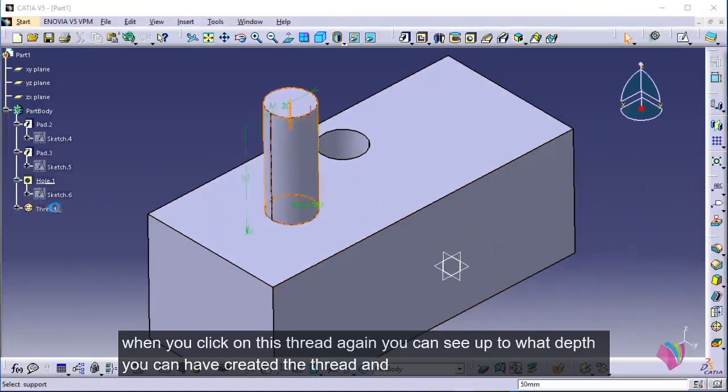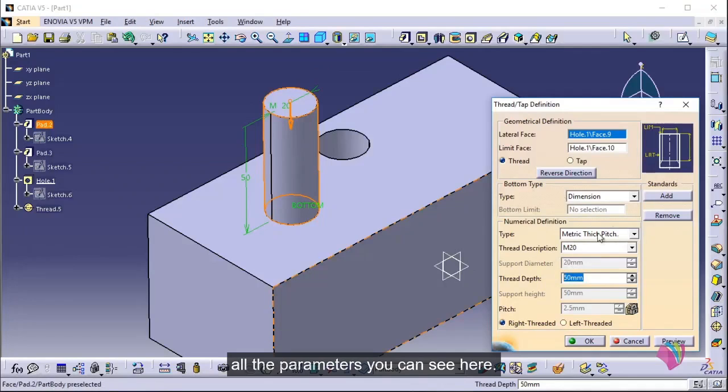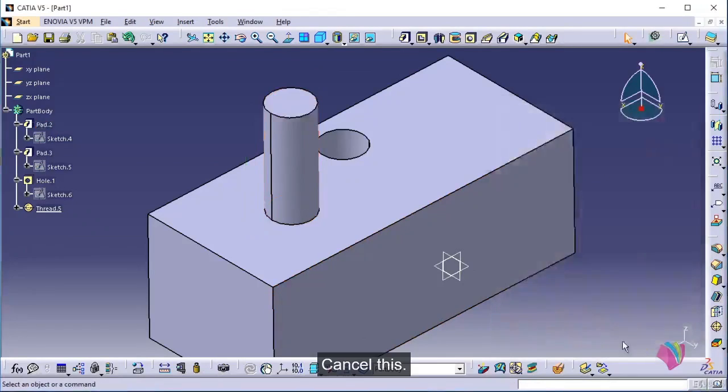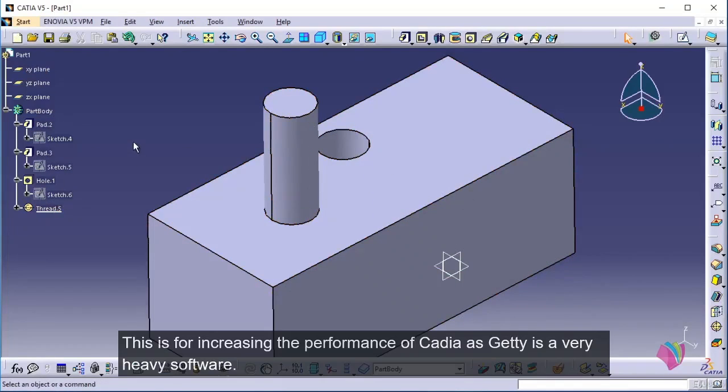When you click on this thread again, you can see up to what depth you have created thread and all the parameters you can see here. You can change the values if you want. Now cancel this. So in Catia, you cannot see a thread directly on the solid. You have to see it in the part navigator. This is for increasing the performance of Catia.